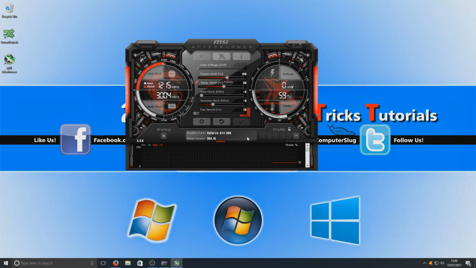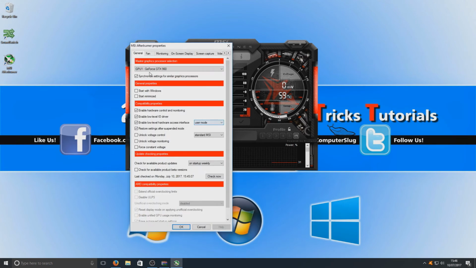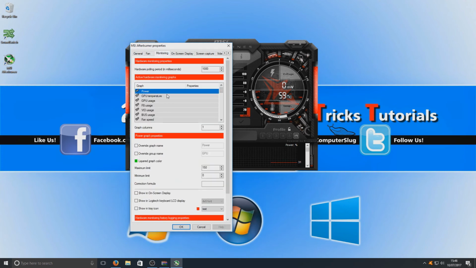Right, to adjust the River Tuner, if you click on the settings cog and go to monitoring, you've got a list here of what will be displayed in game. That's this list here. You've got your power, you've got your GPU temperature. All you need to do is tick what you want and untick what you don't want in game. And it's pretty much as easy as that.